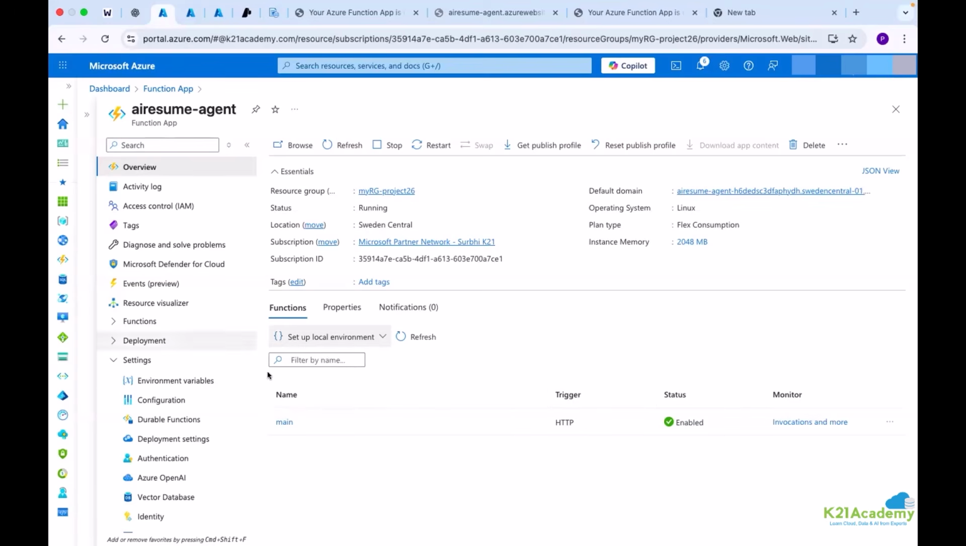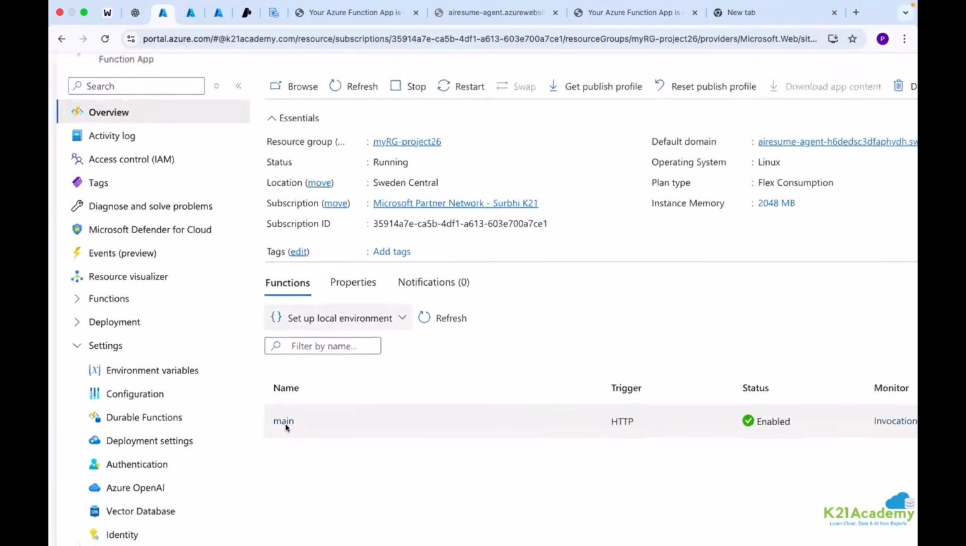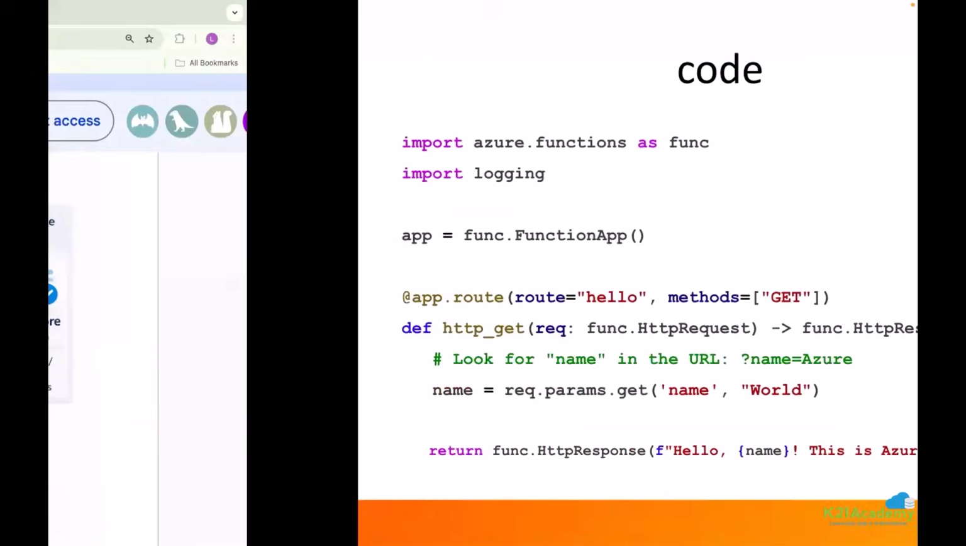I will come back onto this. But once you create and add the HTTP trigger, after that, we got the function. This is the main function. How have we done that? First of all, you see that.